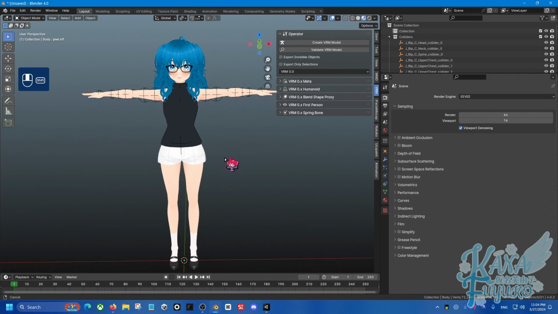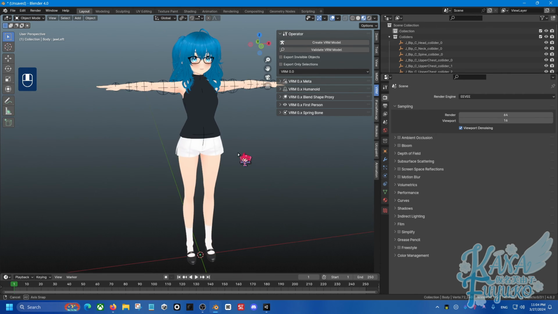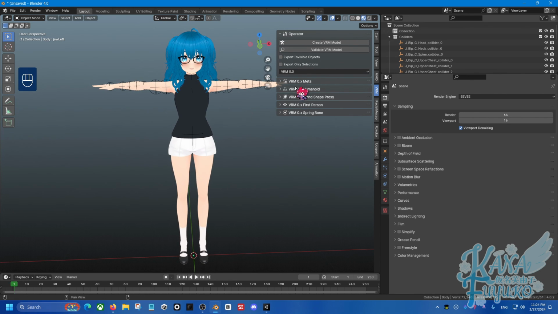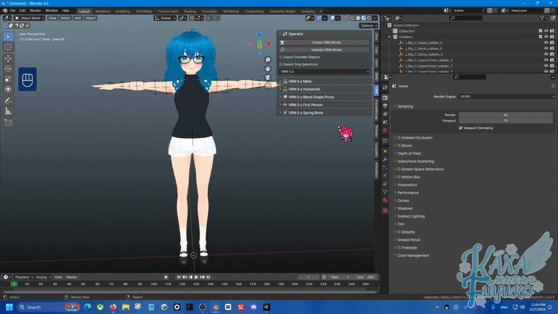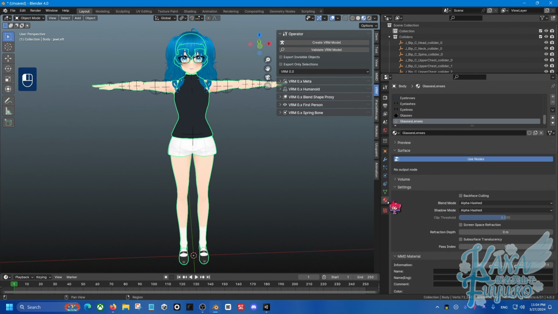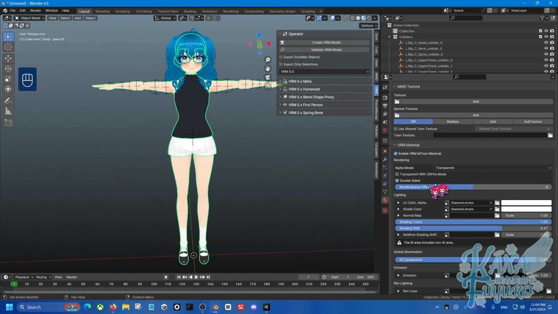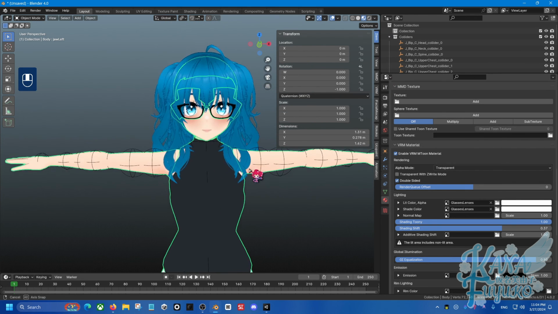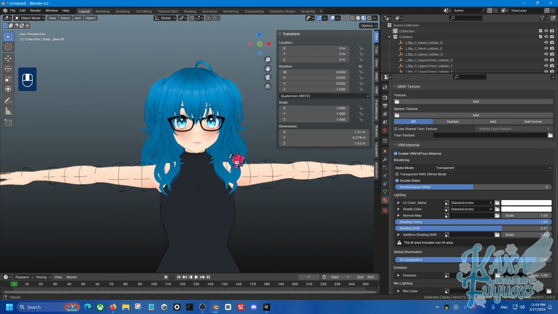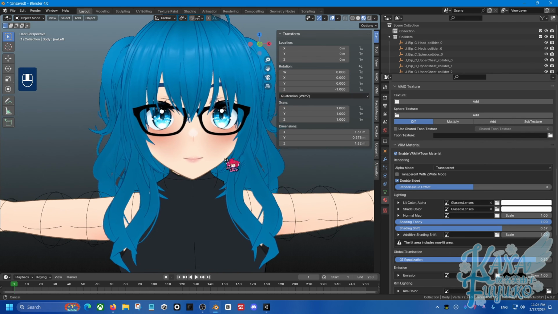Not only how to put your VRM model in Blender, but also getting more familiar with the plugin, how you can export solely in Blender, and what things you have to keep in mind, such as the VRM material here, so that you can do some cool stuff. I look forward to seeing what you guys will do with the plugin. And again, keep on studying.